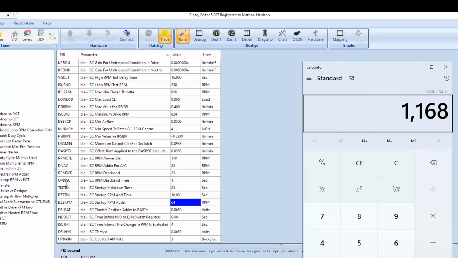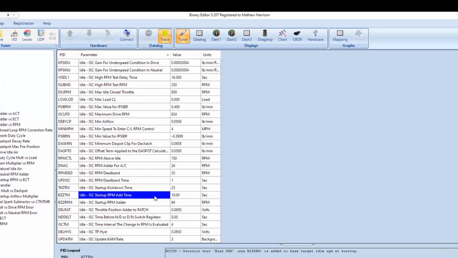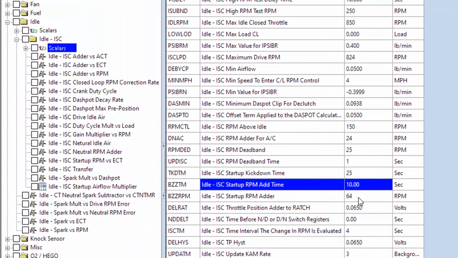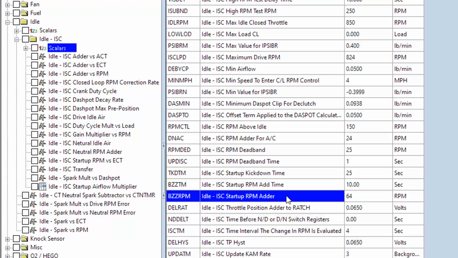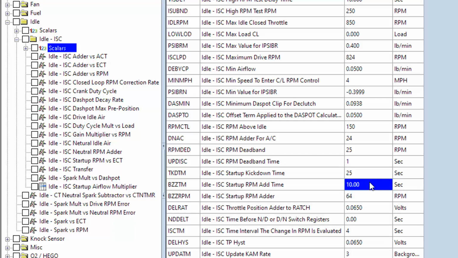Okay. Now, it's got to hold this for some amount of time and then taper back down until it gets to 672 RPMs. So there's really two different numbers factoring into how long it takes to go down. This is the first one. The first thing that happens is this little buzz RPM, this extra 64 RPMs that it's adding right here, it's going to add that for 10 seconds after the car starts, and then it's going to come back off.